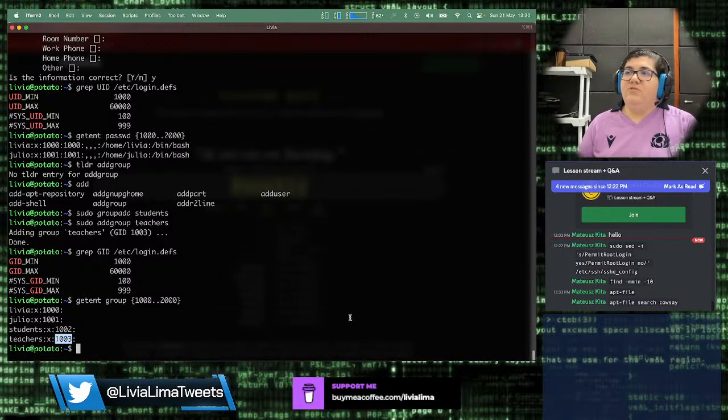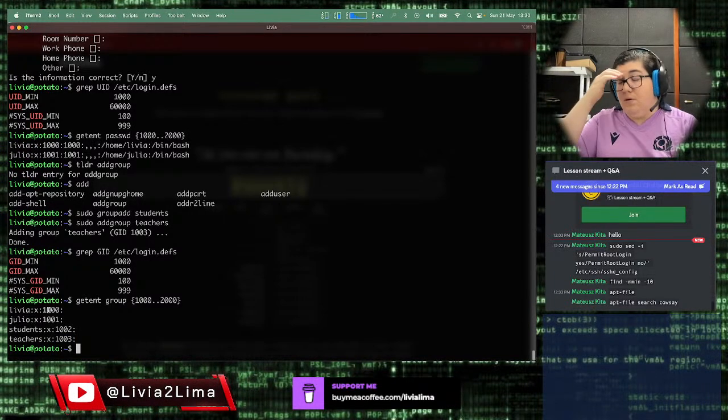Just take note of the IDs that I'm using, because this is kind of the baseline that we're going to use when we talk about permissions as well. We're going to see that. Obviously, we're going to see the actual name, but most of the time, you're going to see the ID.